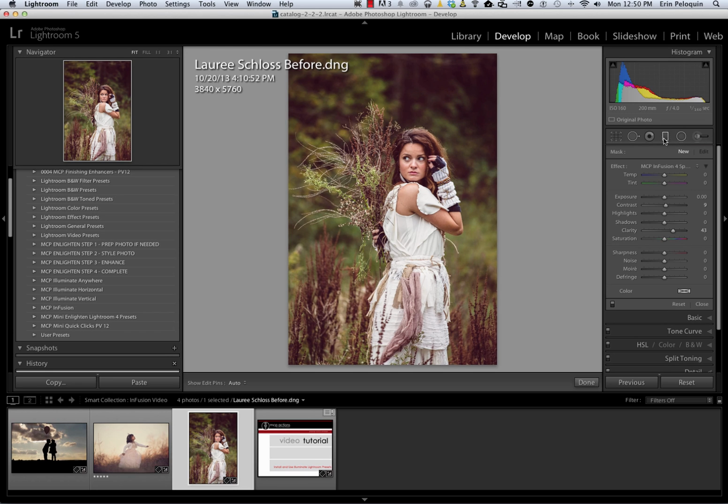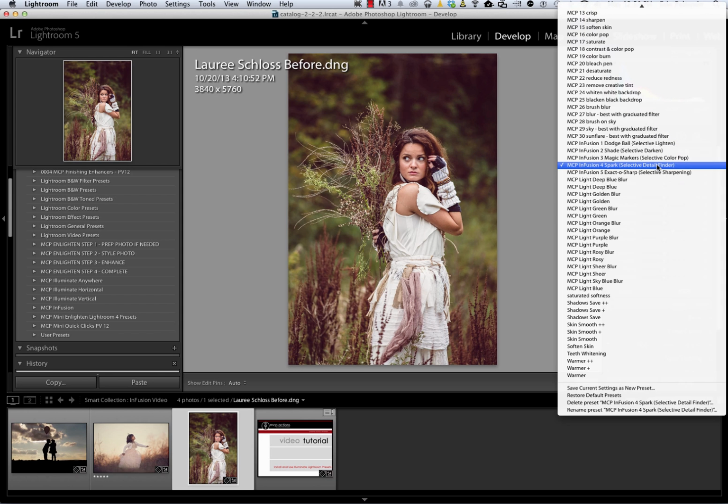So selecting the graduated filter, I'll pull down the effect drop-down menu, and you can see now that I've got this selection of MCP Light. So I've got 8 colors and 2 effects for each color. So MCP Light, Deep Blue, and Deep Blue Blur, Golden and Golden Blur, etc.